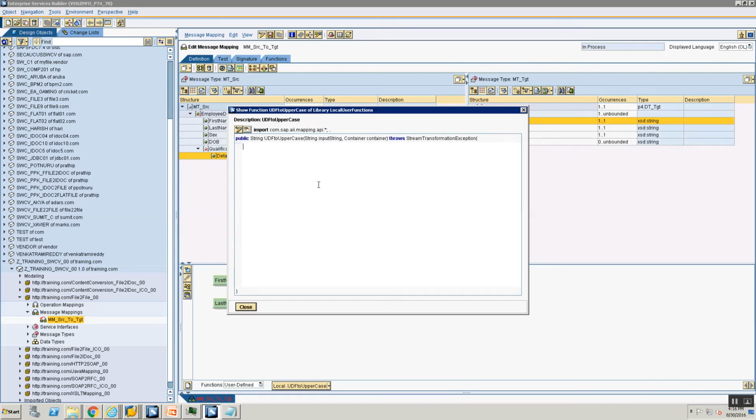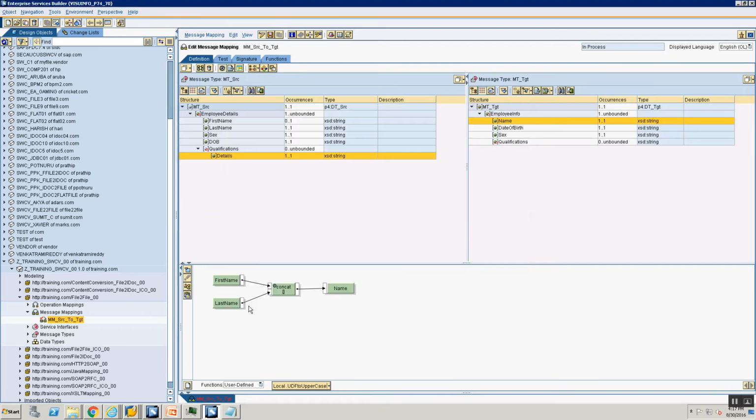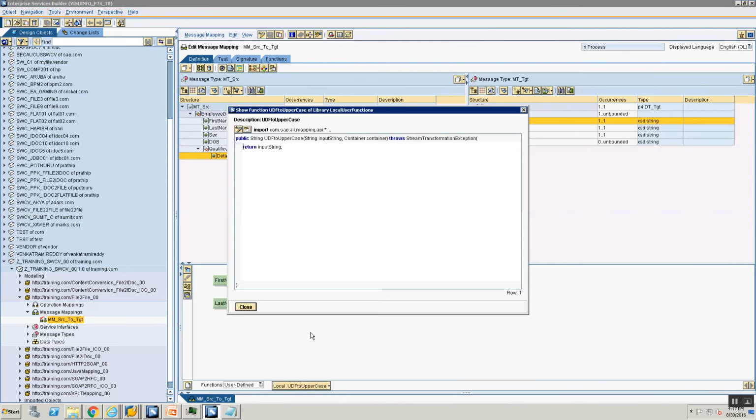Okay, I'll just for now say return. I just want to see if my issue is resolved. Say close, and I will fix the code later. Yeah, now we don't have an issue. I think it was the naming convention. There are certain restrictions on the naming convention that is documented in the help.sap.